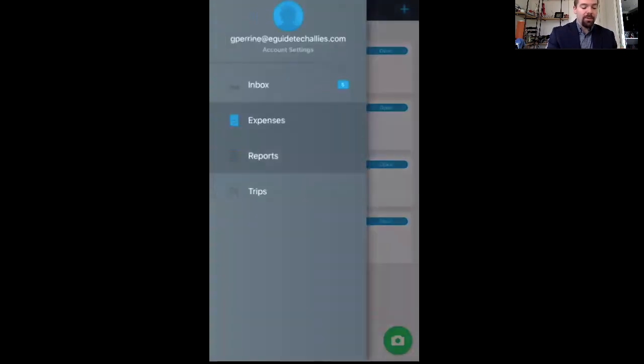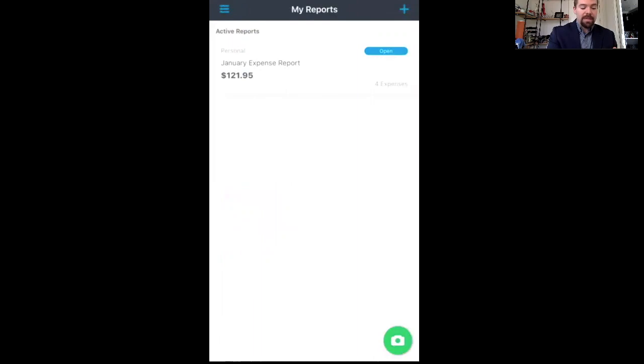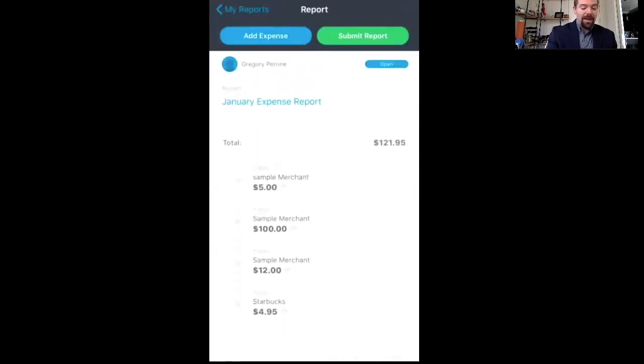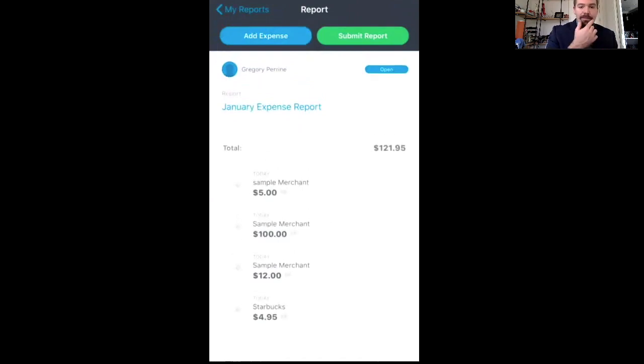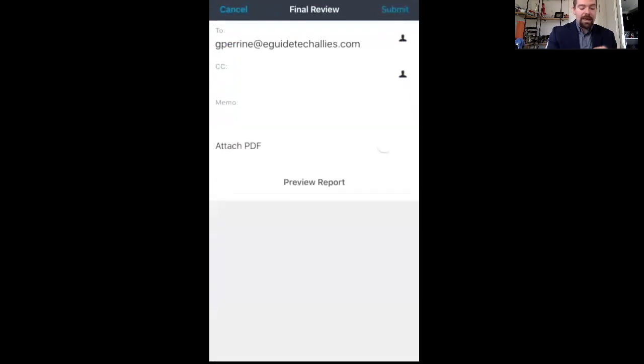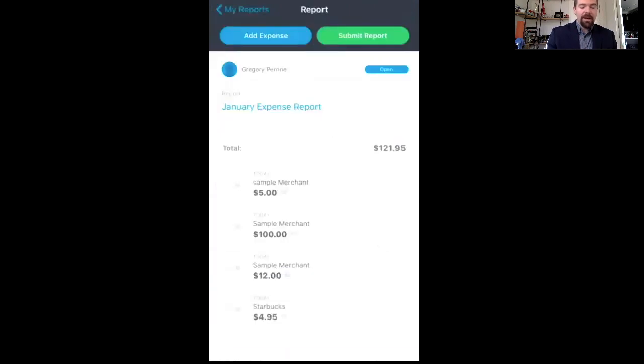So once I go into reports, I have that real-time updated total here as well. And now it has 4 expenses in it. I can still submit the report from the phone here as well, which is great. So all I have to do is click submit report, and then I can send that to whomever I need to, attach it as a PDF, whatever have you there, and it will have all of those receipts attached to it as well, either as a thumbnail or as a full version based on what you would like to see.